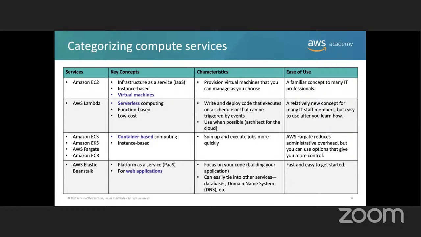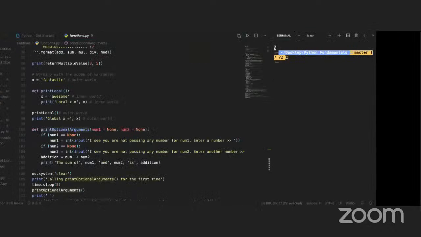When possible, architect for the cloud. Use it when possible, right? It's a relatively new concept for many IT staff members, but easy to use after you learn how. Guys, it's easy to use. The only thing that you have to know, because when you use Lambda, it is almost assumed that you are a developer, right? So you know about the code. What you have to do is just know how to code in AWS. Like what are the commands that you use in your function, right? If you're writing a function in Lambda, for example, you have to know how Lambda works, right?